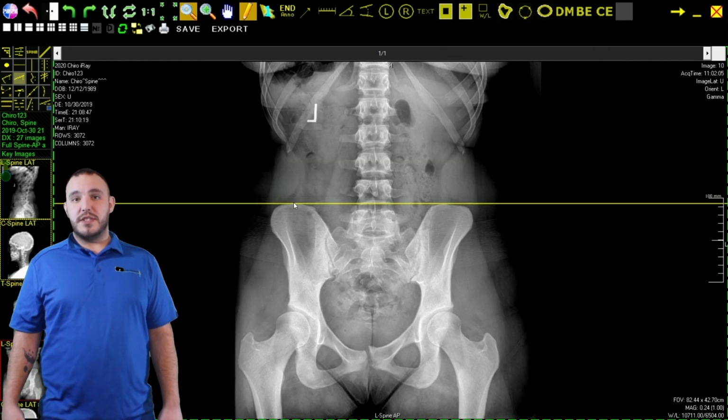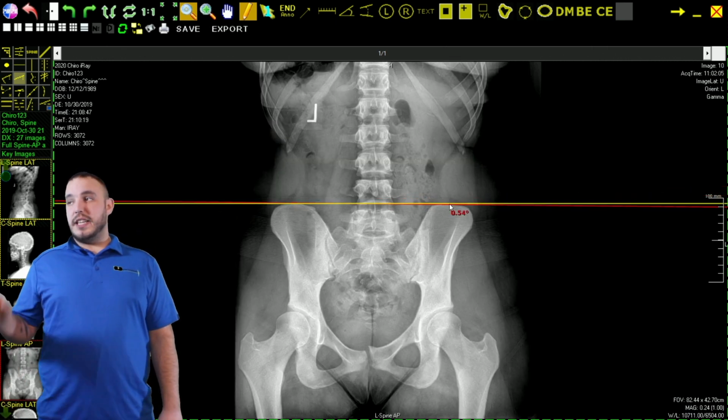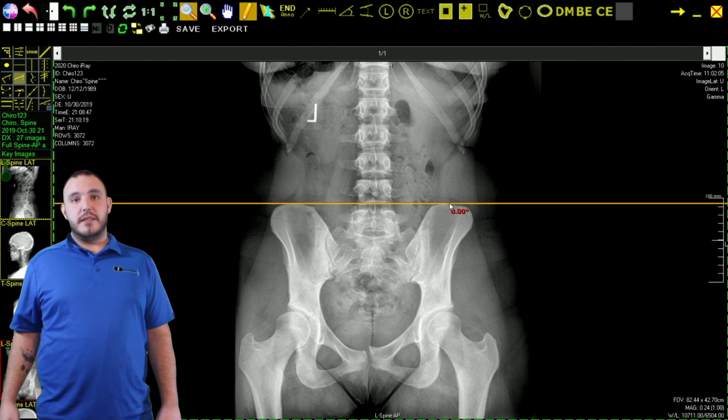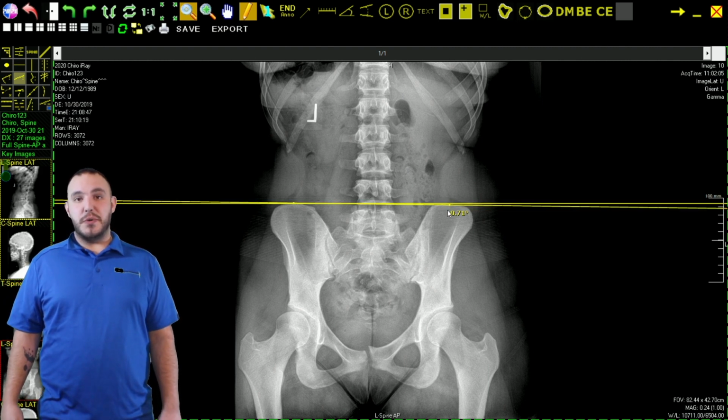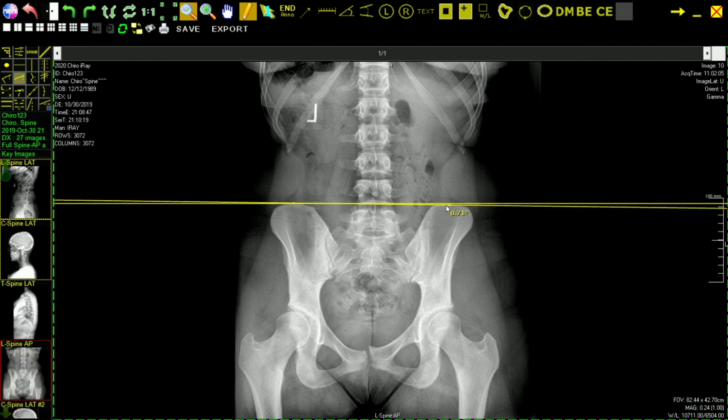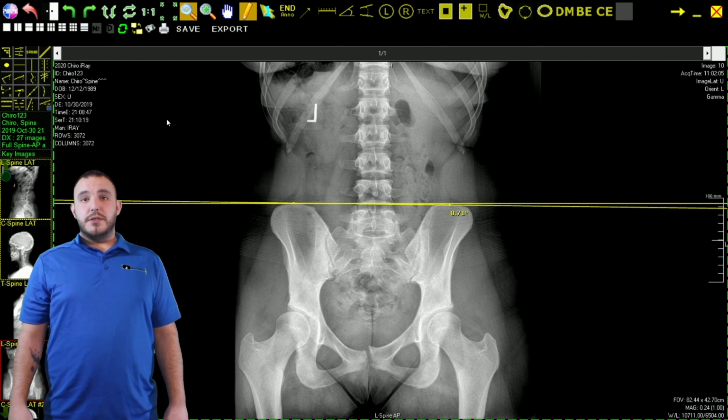Next, we have the horizontal angle tool. You'll just click, drag, click. That will give you the angle between the 2 points. With the multi-angle tool, as you click, it continues to draw points. It will give you the angles between each point. When you are done, hit escape to deselect the tool.